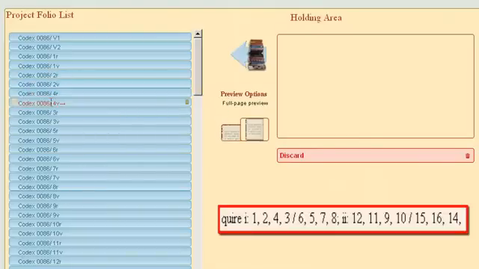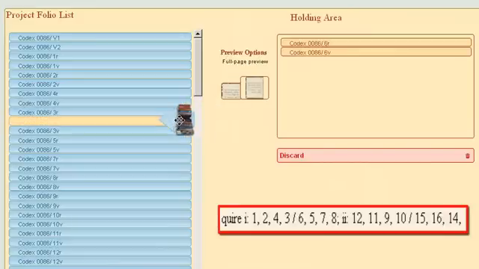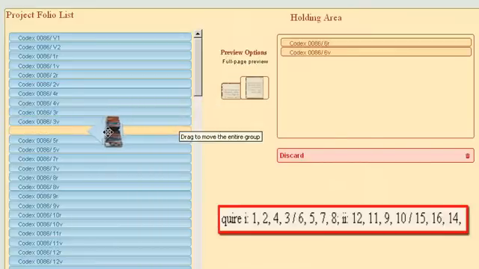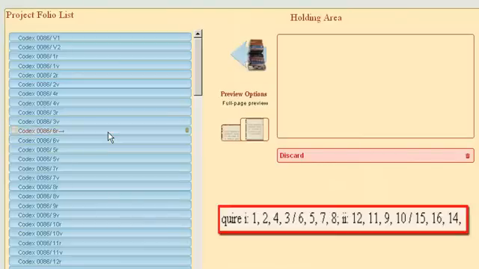But there is a simpler way I can achieve the same result. As we have seen, folio 6 is also misbound and should precede folio 5. Therefore, I click on folio 6 recto and folio 6 verso to send both to the holding area. And now, if I click and drag the book stack to my desired location within the project folio list, both images in the holding area are inserted into the selected location.